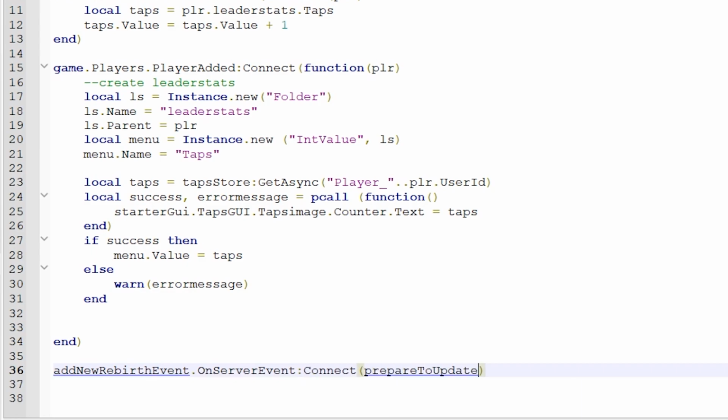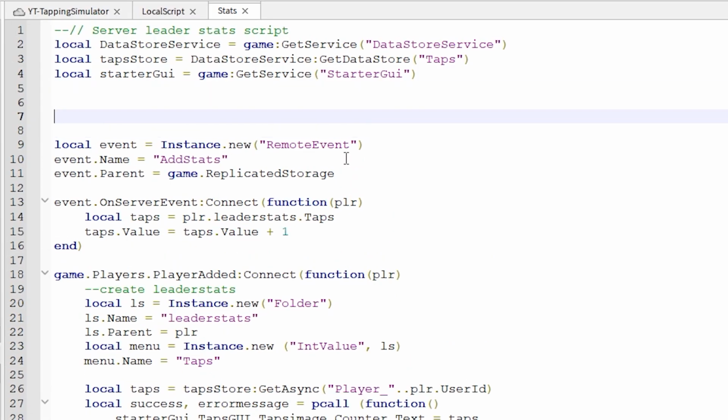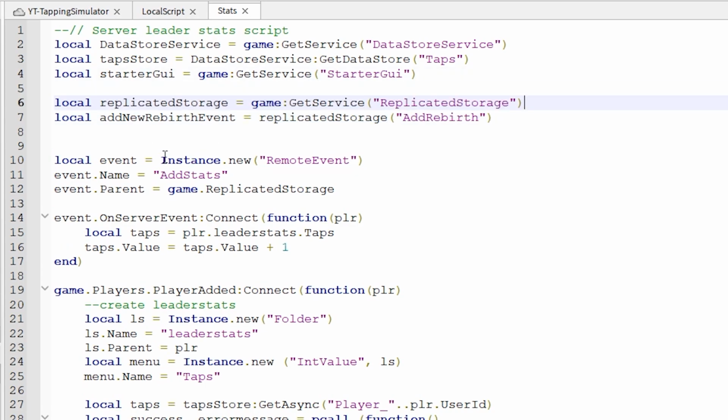The add new rebirth event is underlined because it is a variable that we haven't declared yet. Likewise, the prepare to update rebirths is a function we haven't created yet. That's why they are showing as underlined. That means the script doesn't know about these yet. Okay, let's fix this and add those. Scroll up to the top of the script and add these two lines. That's it, make sure you have these two lines correctly.